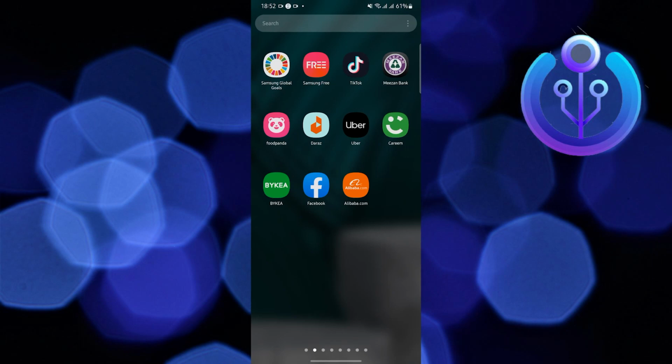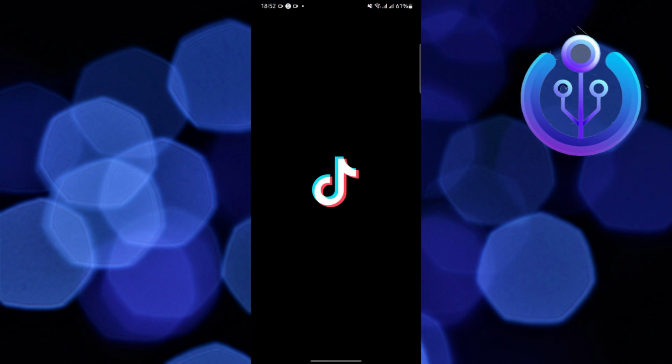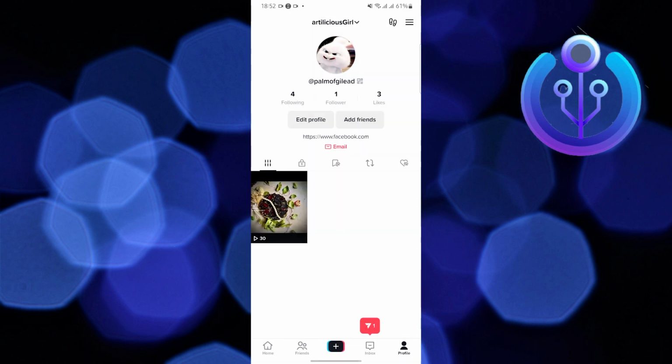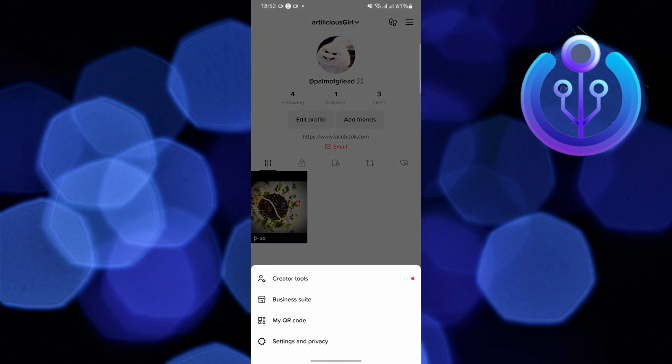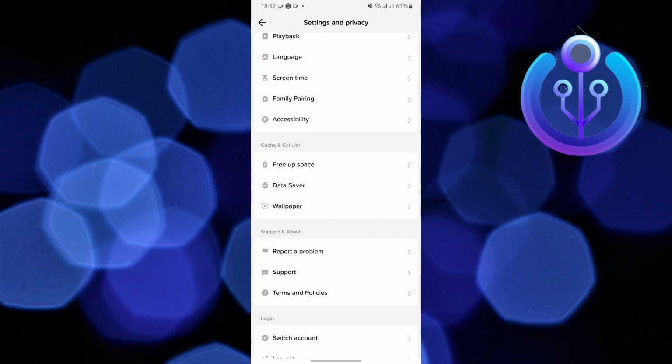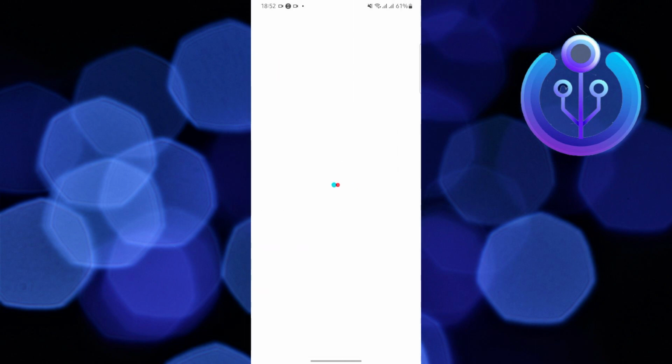For today's video, I'll show you how to remove Shadowban on TikTok. To start this tutorial, open and locate your TikTok application in your mobile device. Once you are here, tap on your profile on the bottom right. You just need to go to your profile this time. And then in here, click on the three horizontal lines on the upper right and then go to Settings and Privacy. Once in Settings and Privacy, scroll down and then click on Report a Problem.